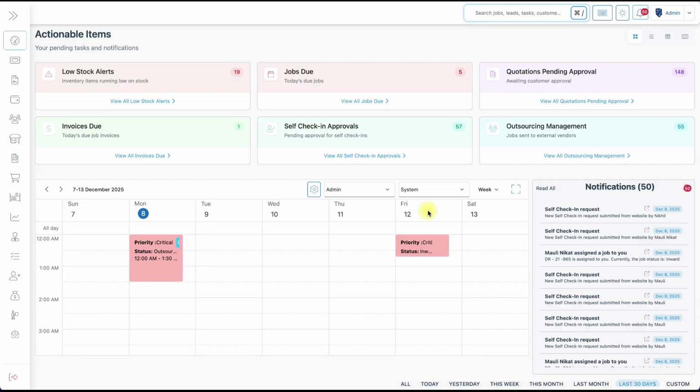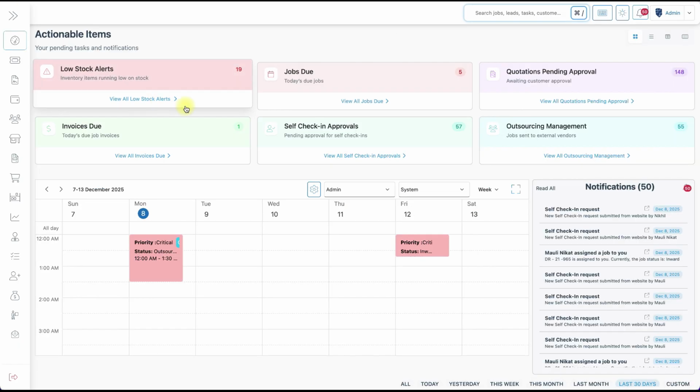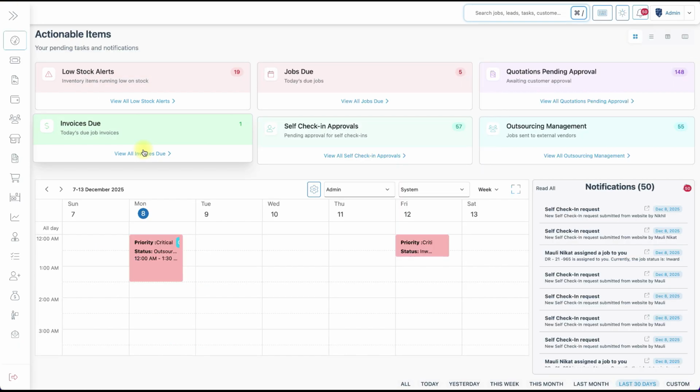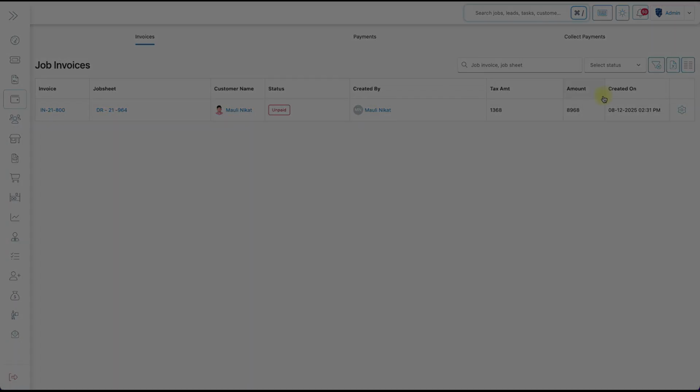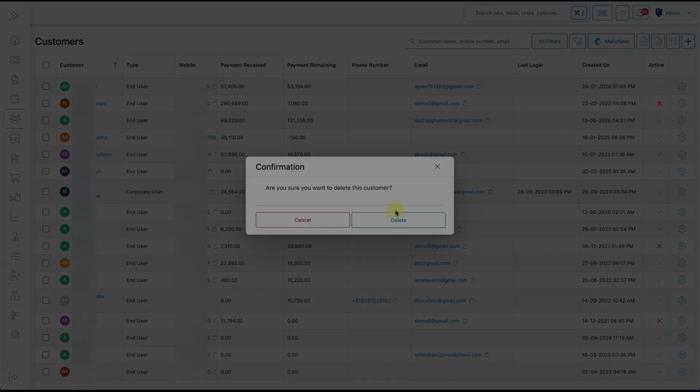Actionable Dashboard. The dashboard has been upgraded with actionable insights. You can now view daily pending tasks and notifications for all employees, helping you stay on top of daily activities more efficiently. Customer deletion. On the customer listing page, you now have the option to delete a customer whenever needed. Use this button to delete the customer.